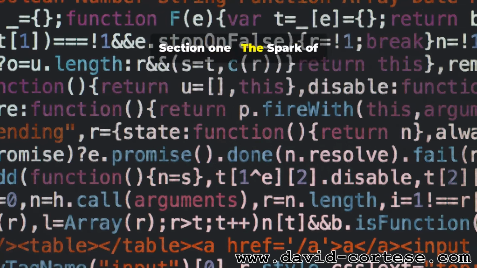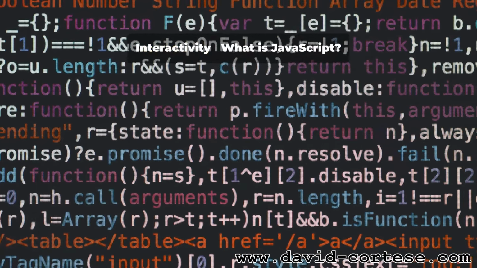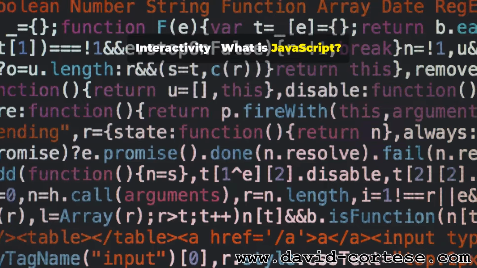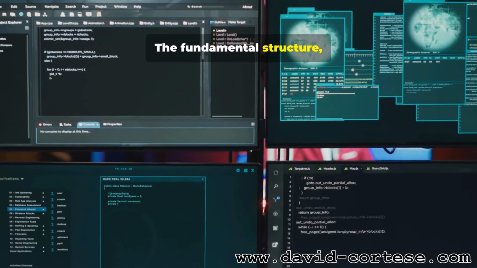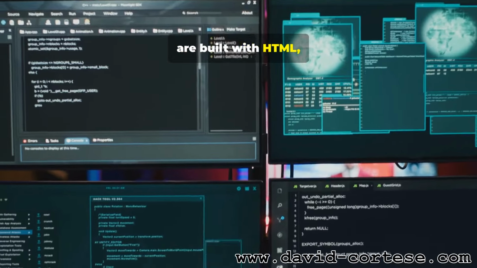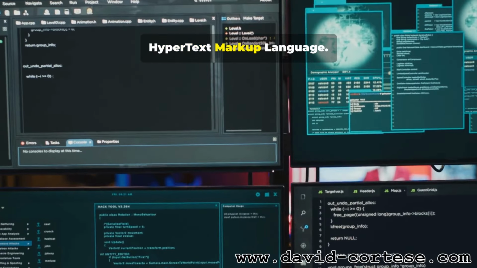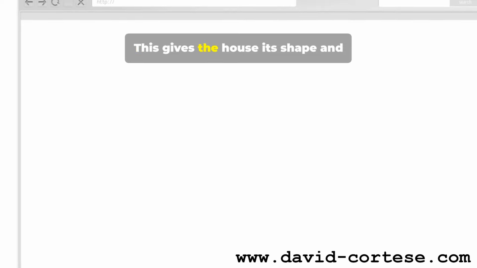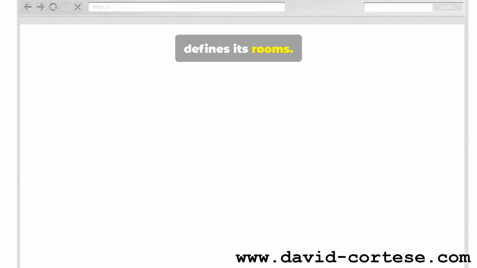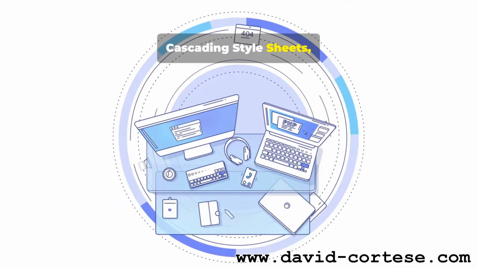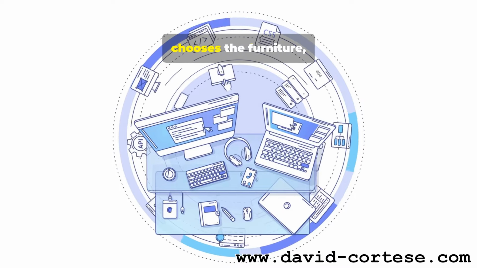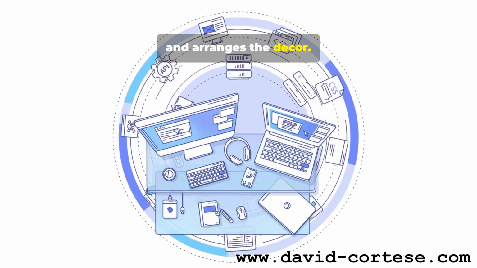Section 1. The Spark of Interactivity. What is JavaScript? Imagine a website as a house. The fundamental structure, the walls and the roof, are built with HTML, hypertext markup language. This gives the house its shape and defines its rooms. Then, CSS, cascading style sheets, paints the walls, chooses the furniture, and arranges the decor.